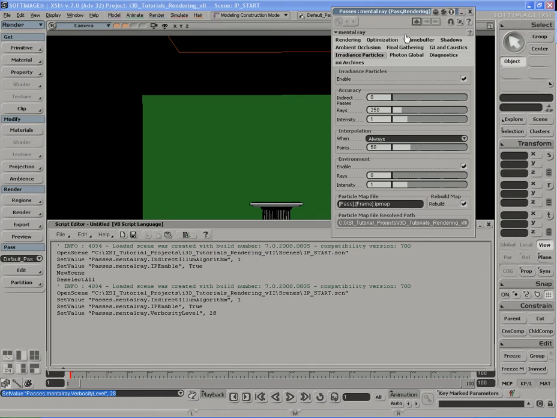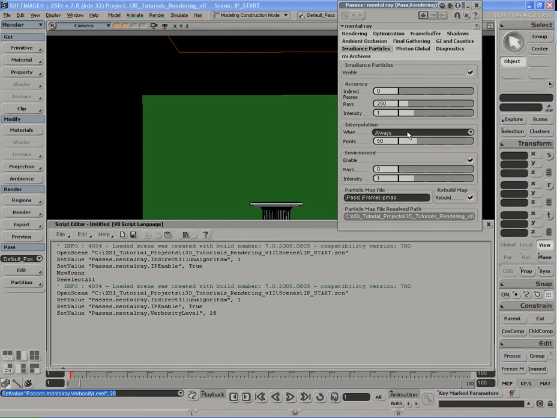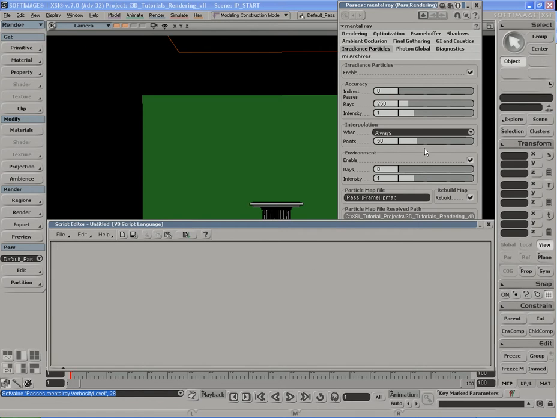Okay, now we did see in an earlier video how to render out using default settings. We just turned on irradiance particles and then we hit render. The render took a really long time and the quality was pretty decent. It was pretty acceptable, but that's not exactly the best way that you want to work with irradiance particles. So I'm going to show you how to work with it a lot better using interpolation. Okay, the default settings are too slow. They're not optimized. They're not set up correctly in my opinion.